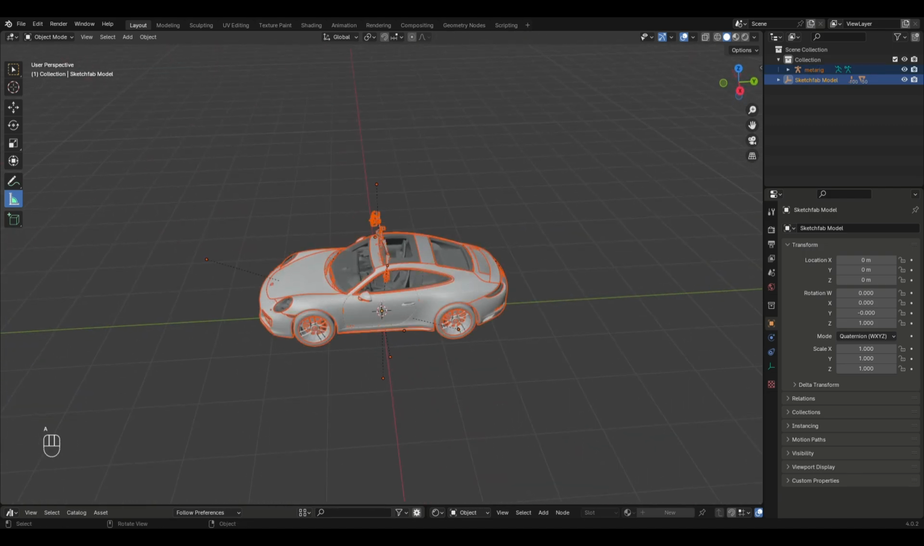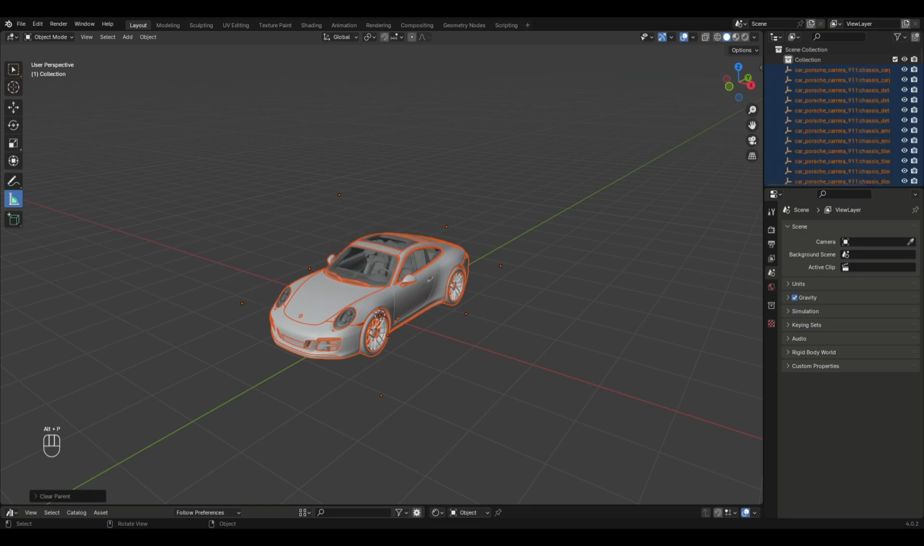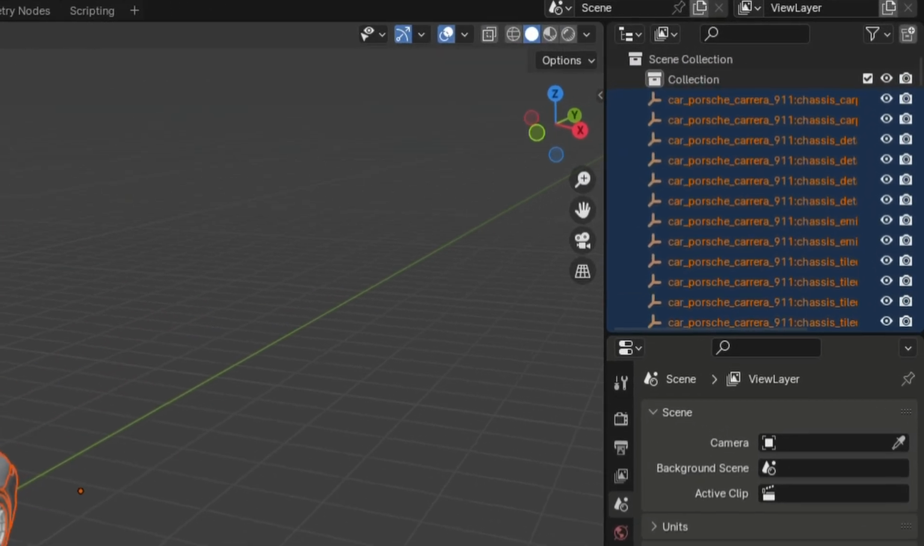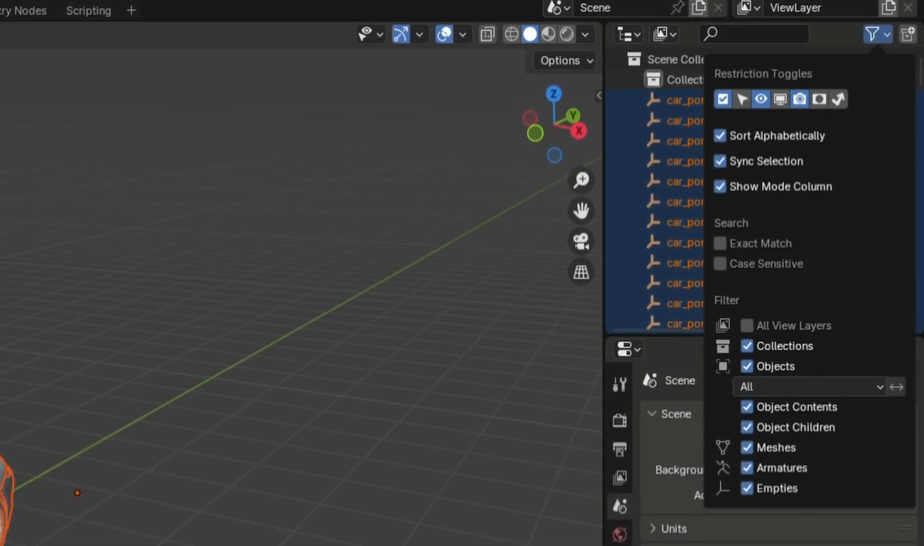Also, unparent and delete any extra empties we don't need. To do that, press A to select all, then Alt plus P, and choose Clear Parent and Keep Transformation. To delete the empties, filter out the mesh in the outliner, select the empties, and delete them.